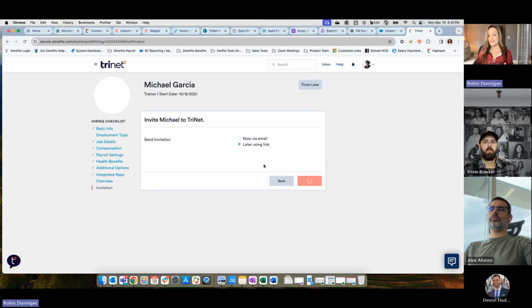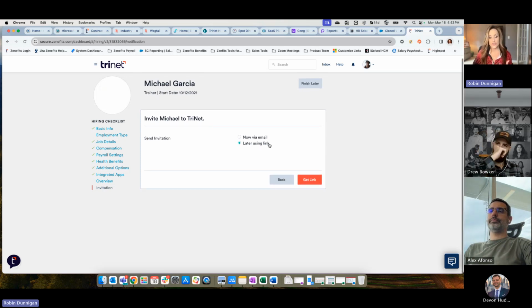It will give you a customized link that you can go ahead and copy and paste into like a customized offer letter. It won't do that link now because it's a demo account, but it will typically come up with a link here that you copy and paste into your own custom offer letter. But most people do use send via email.